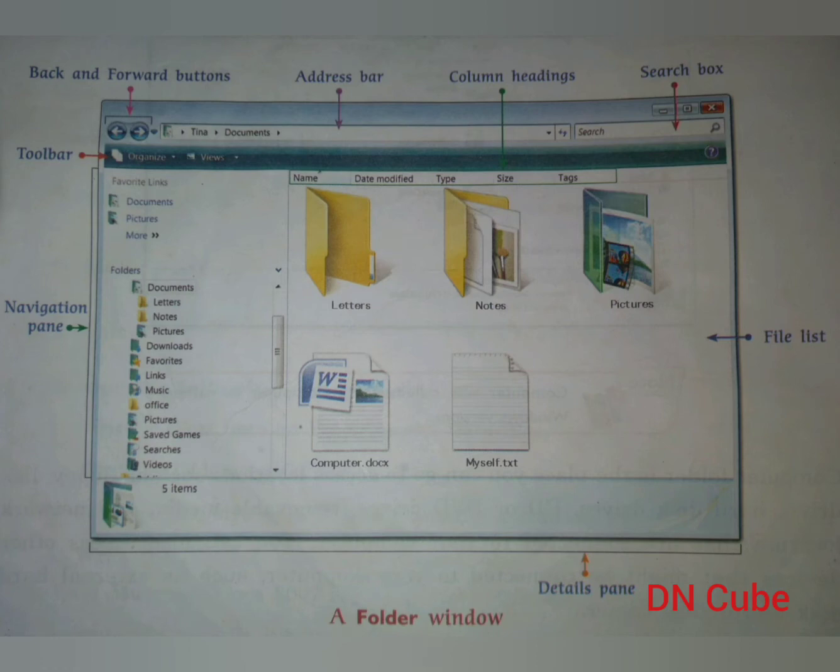The favorite links section lets us access common places with a single click. The folders list section lets us move to and open other folders quickly. It shows our folders organized in a tree-like structure. To show or hide the tree, click Folders in the navigation pane.